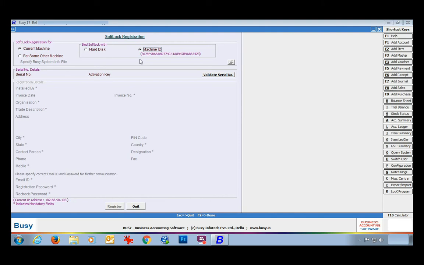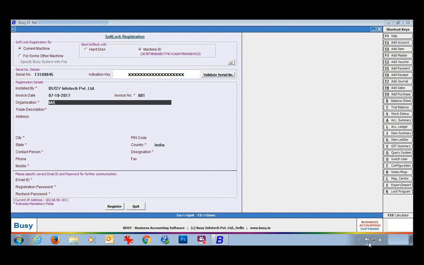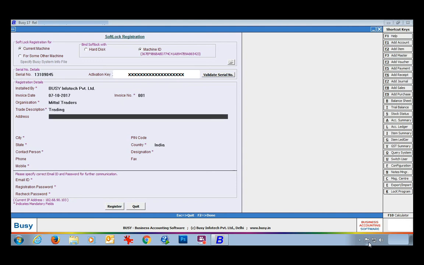Then you will specify the serial number and activation key of your package that you will find on the package you have purchased, and click the validate serial number button. Busy will then validate the serial number and activation key, and if this combination is valid, then you can see the installation details box get activated, in which you need to specify certain information like installed by, invoice date, trade description, address, date and other such information.